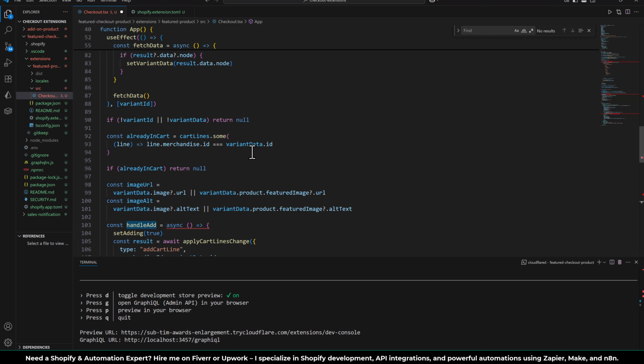Please remember, this extension only works in a Shopify Plus account. If you have a Basic or Advanced plan, this extension will not run there. So if your client has a Shopify Plus account, then this extension will work.